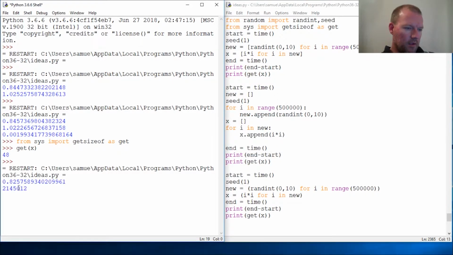Okay, so the first one, and lo and behold, this is what we expected. These two are the same size because they're the exact same list. But now as a generator, much smaller, much faster.